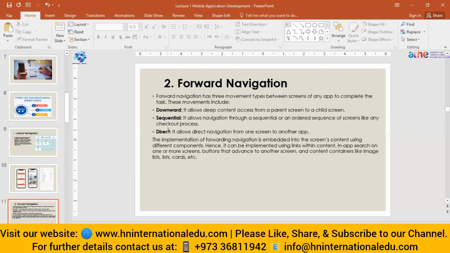For example, downward allows deep content access from a parent screen to a child screen. So, for example, if we are going to open the chats, we have to click on the chats. Then we select any chat and we can open that chat. Okay, this is downward.